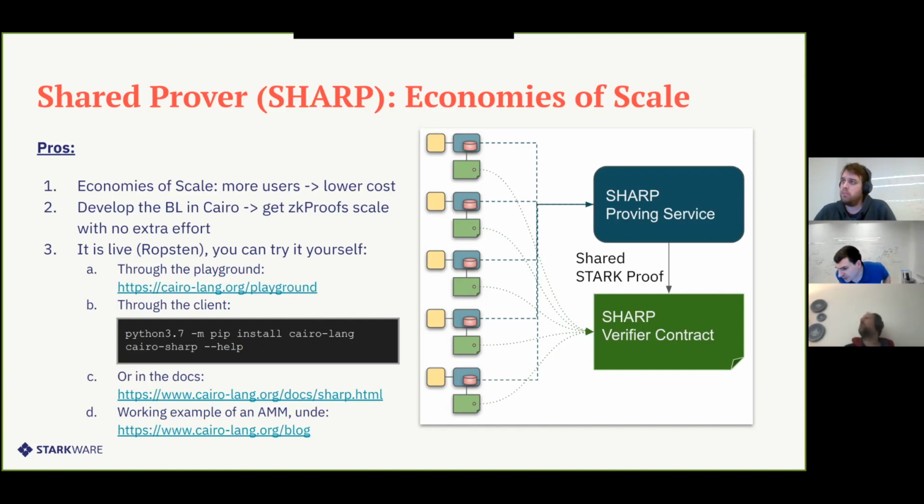Does this Sharp service run on a centralized server? Yes, the Sharp service runs on our server. It's not something decentralized.